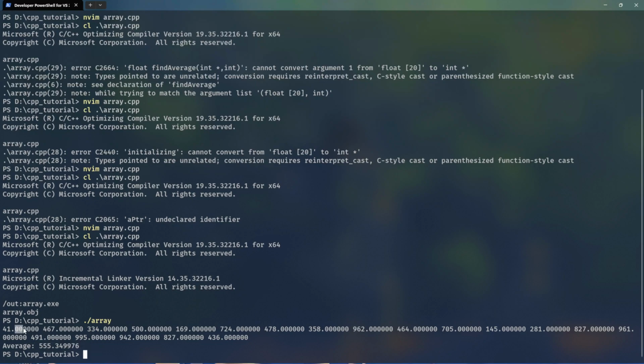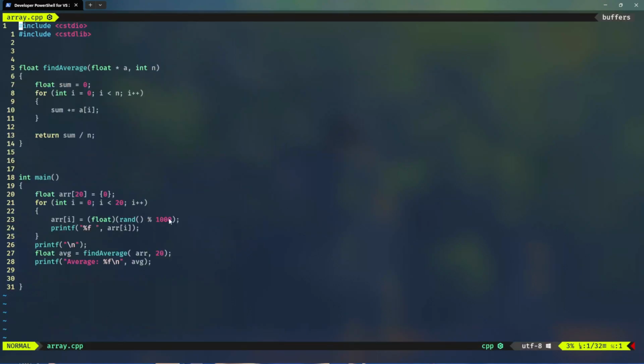Now you might not want all these values after that. So what you can do is, whenever you're printing a floating point number, you can also provide how many numbers you want after the decimal point.